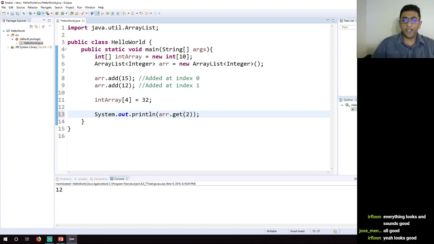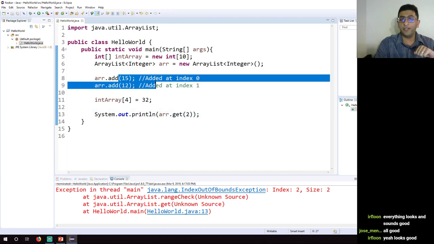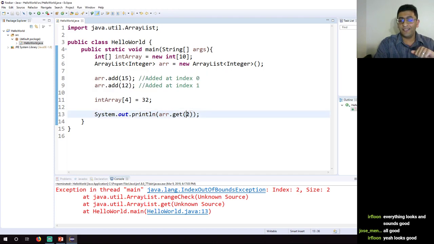Now what happens if we say arr.get index 2? What would happen there? Could crash, or it could just give us 0 again. To be honest, I don't know off the top of my head, so let's try it. In this case, it crashes because so far we've only added two items to the ArrayList, and now we're trying to access an item at index 2, but that doesn't exist. So what this means is we want to be careful as to what index we're accessing.